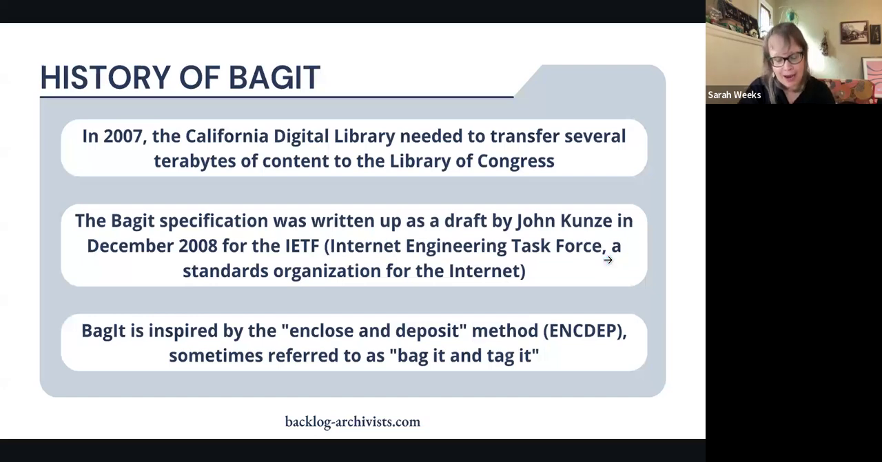So more about BagIt and how it came to be and why it's good. I just thought it was kind of interesting to nerd out about this for a second. John Kunz, he is a legend in the field of digital archiving. He was working at the California Digital Library and wanted to transfer a bunch of files and find the best way to do it.